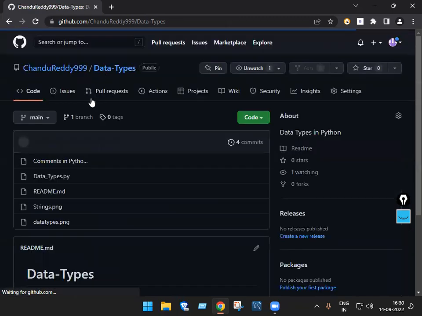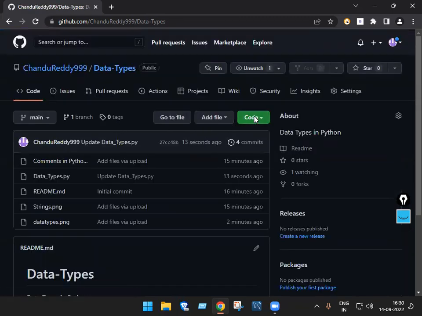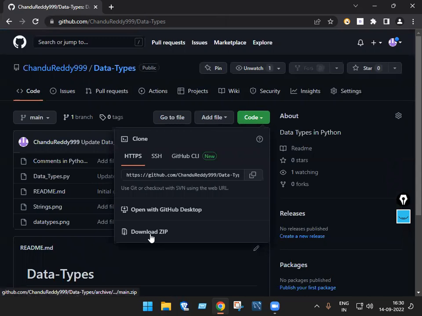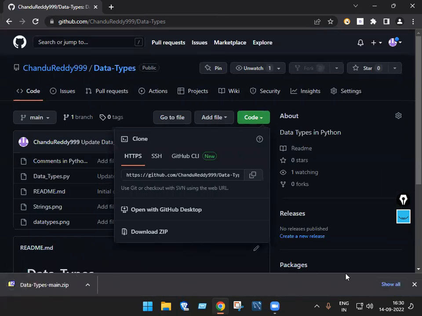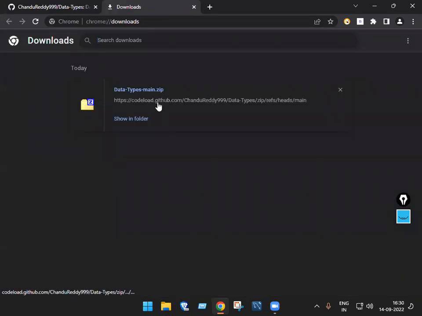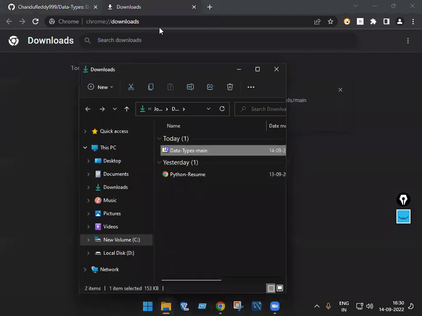Data types. Yeah, code there. Download the zip file. To open the zip file, I told you in a desktop, you have to install what? 7-zip. 7-zip.